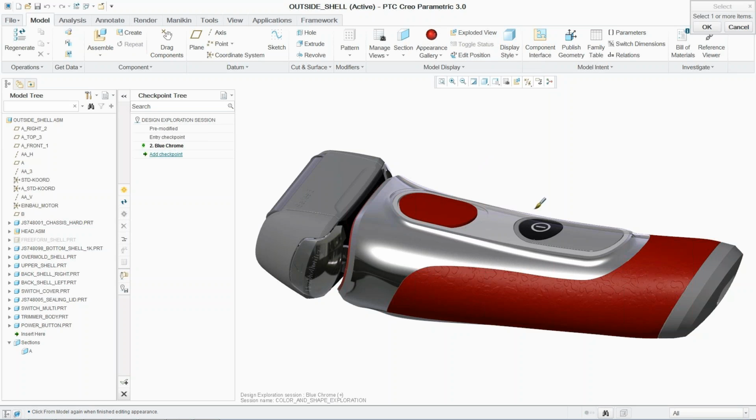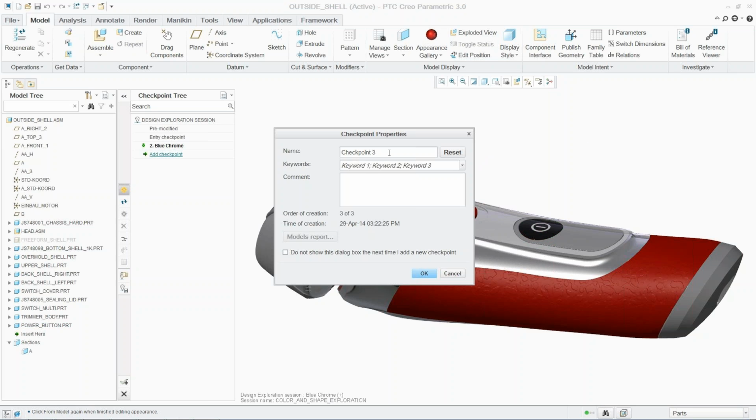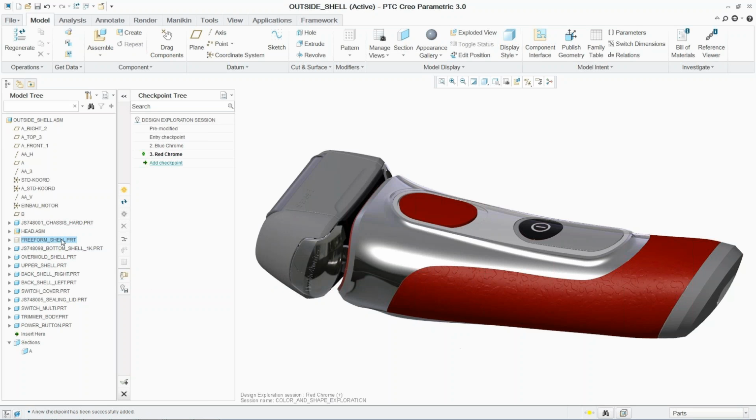We might want to change the outer color, or some of the more detailed parts of the buttons. Regardless, we can just save off the changes once we are happy with it. So save this off maybe as the red chrome look, so we can differentiate it from the other checkpoints, give it some keywords, snapshot that and go about making some more changes.